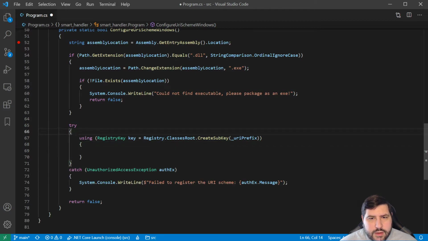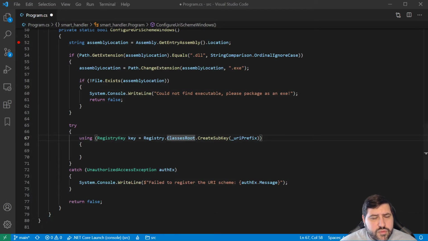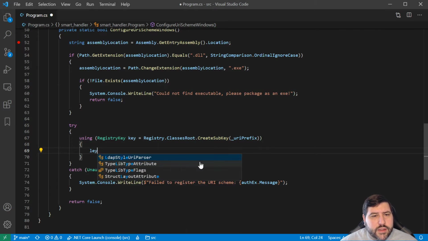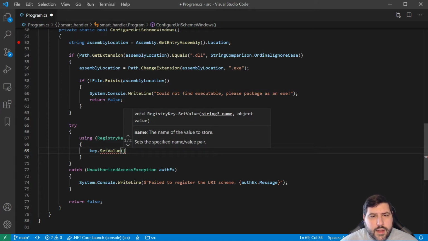So at this point, coming back to our documentation, I'm going to keep checking these things so that hopefully we do it right the first time. But we can see we have HKey class as root, and in this case they were using alert. We're going to go ahead and use smart handler. And we need to put some sort of description in the default. So we just need to do key set value, and we're going to pass it an empty string.